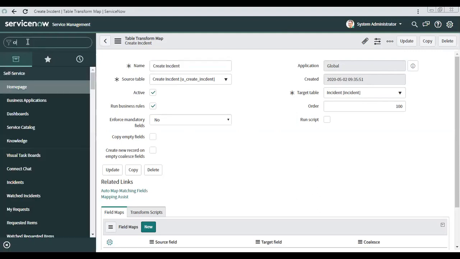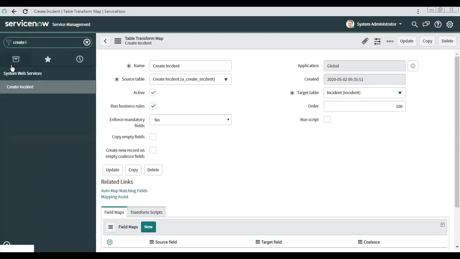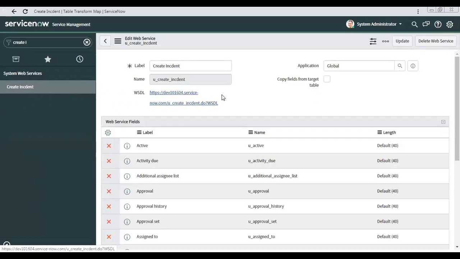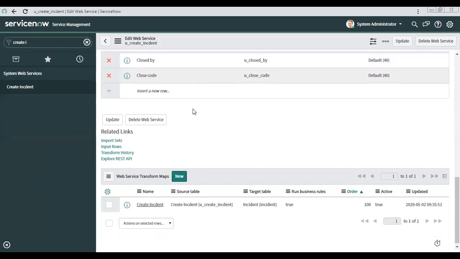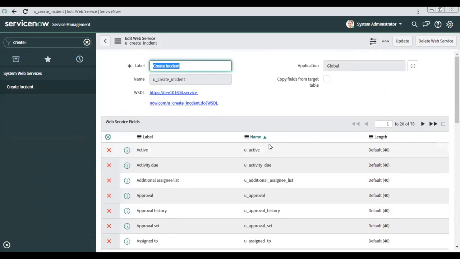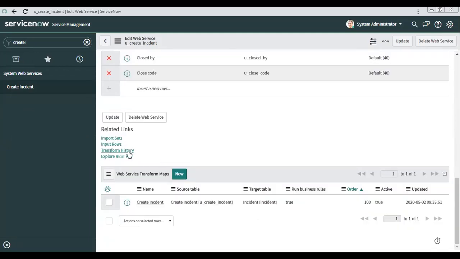Here I will type again create incident. So now under web services, you will find this create incident. So I think an I is missing. So the name is incorrect, but you can give the correct one. Now here you will find your import set table to be created. Here you will see the REST API details. You again get the link here to navigate to REST API Explorer.